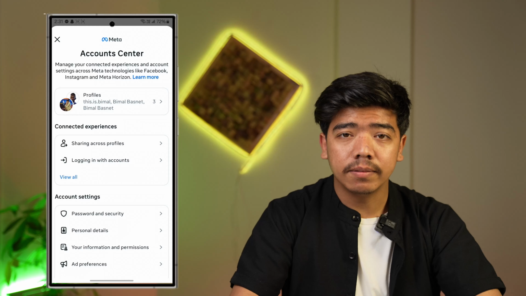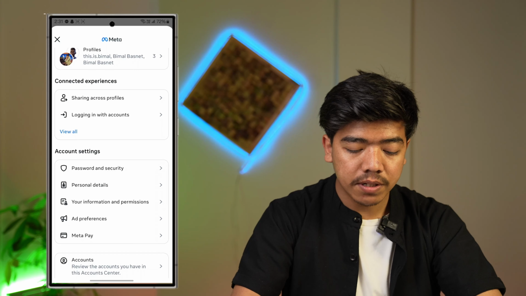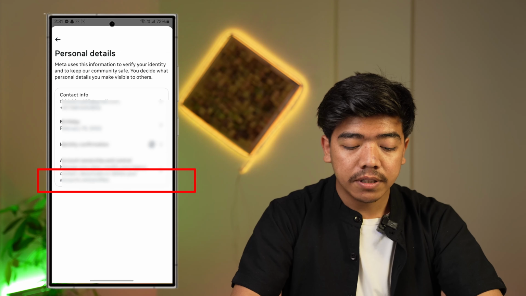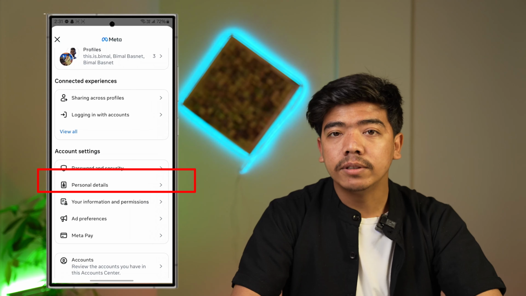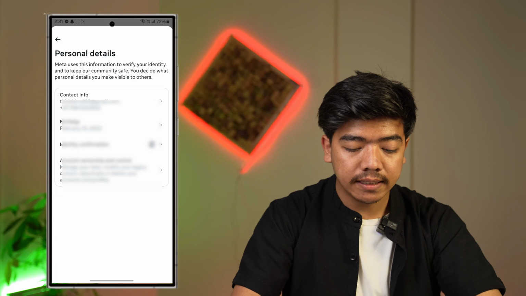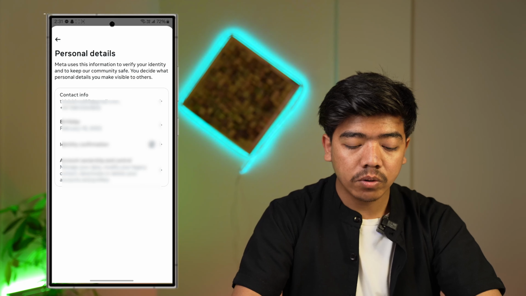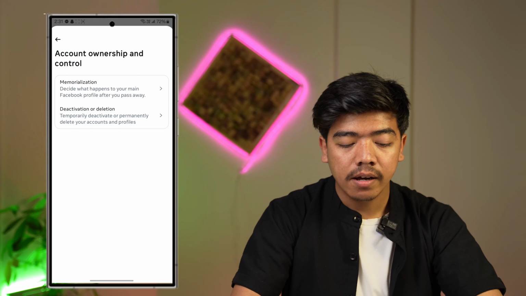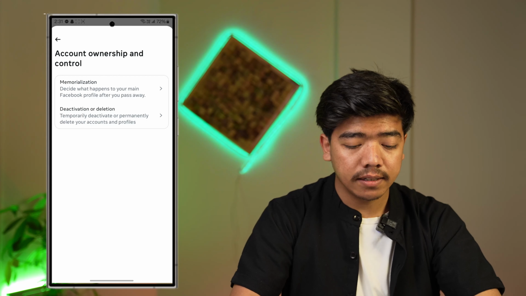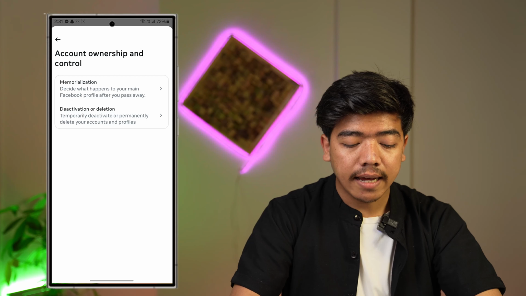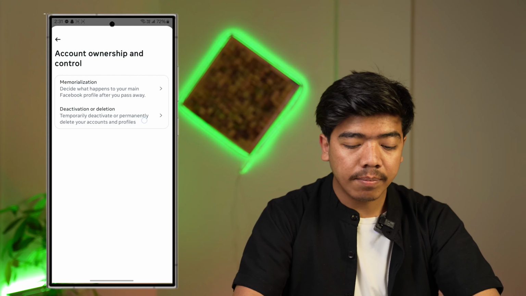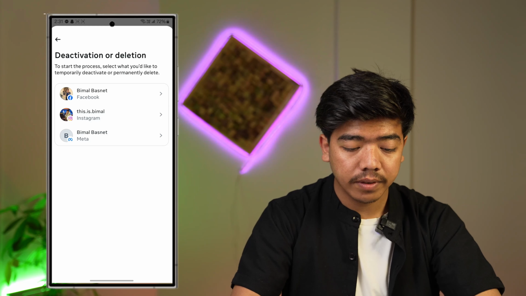Once you're on the Account Center page, you shall find the option that says Personal Details under Account Settings. So you want to tap on the Personal Details option and then head into the Account Ownership and Control option. Under it, you'll get two different options, that is Memorialization and Deactivation or Deletion. Tap on Deactivation or Deletion.